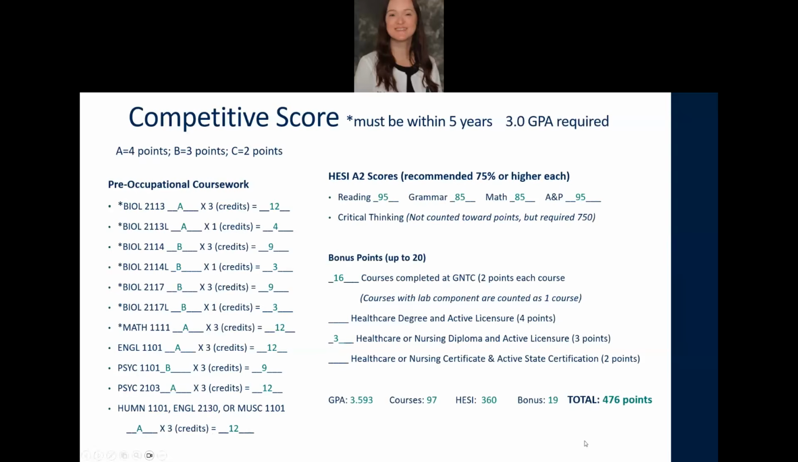Now, I just picked random numbers. This does not mean if you score less than 476 points, you will not get in, or if you score at or above 476, that you will get in. This is just an example. This is not me recommending what score you make, okay?